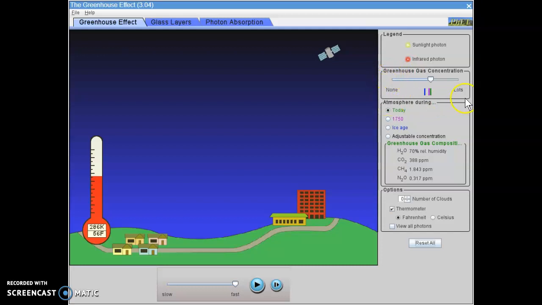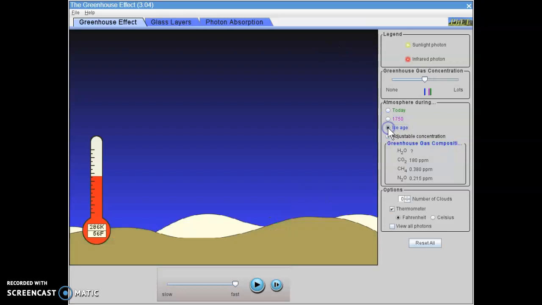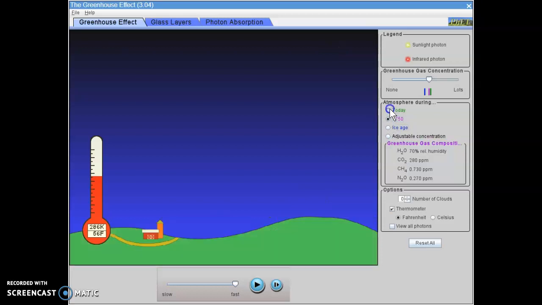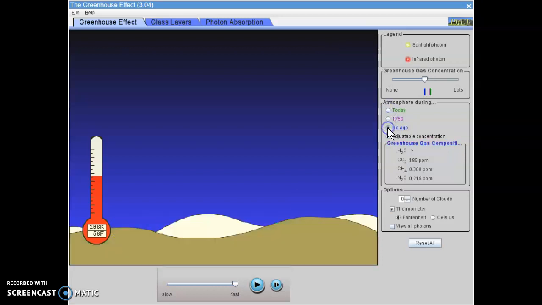Next, we have our greenhouse gas concentration. This is one of the things that you are going to be changing. There's two ways you can change it. You can either drag the slider, or the easiest way to do it is just to click the right dot here to match up with whatever row of your data table you're filling out.